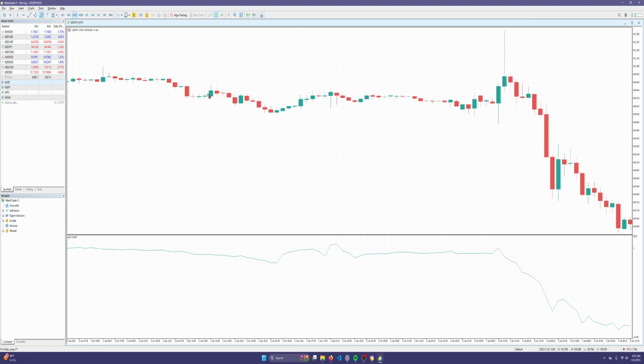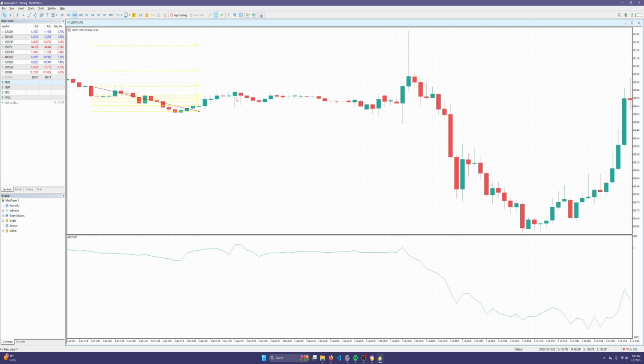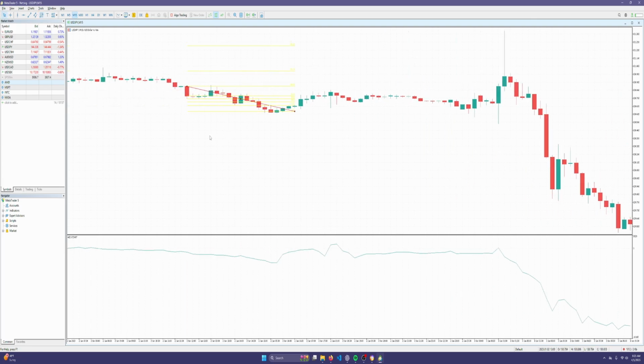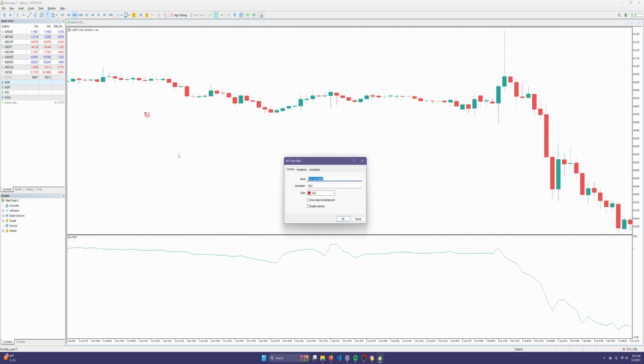Then we have a fib retracement. So this is an indicator. In all honesty, I'm not exactly sure what this tells us. I'm not even going to talk out of my ass. I'm just going to say fib retracement is a tool. It's an indicator. I think traders use it. I don't know why they use it, but ask me again in a month and I'll probably know why they use it.